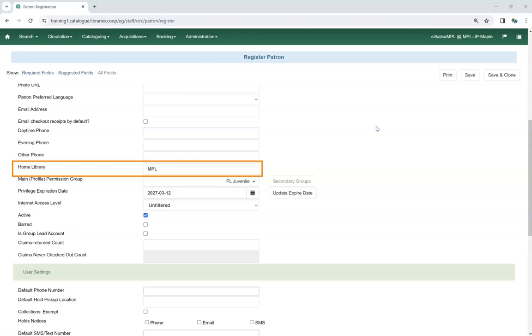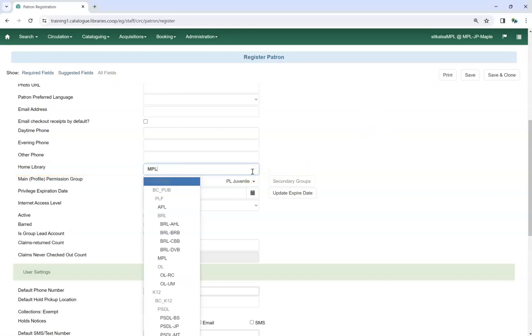Home library will default to the location your workstation is registered at. If you are registering a non-Sitka BC OneCard patron, you must update the home library to the patron's actual home library. The list will show the library codes for all of Sitka, so make sure you choose the correct code.